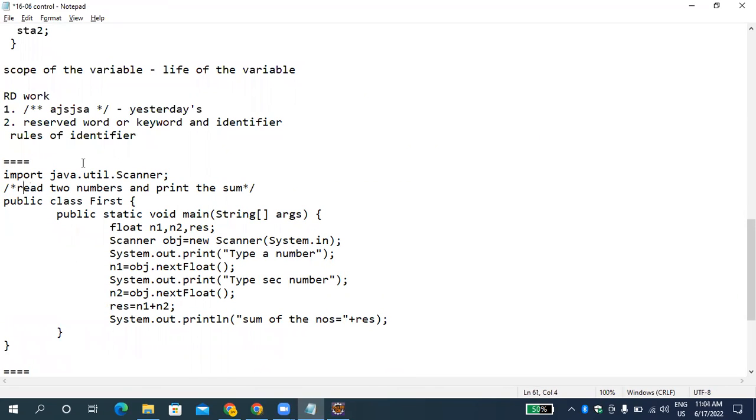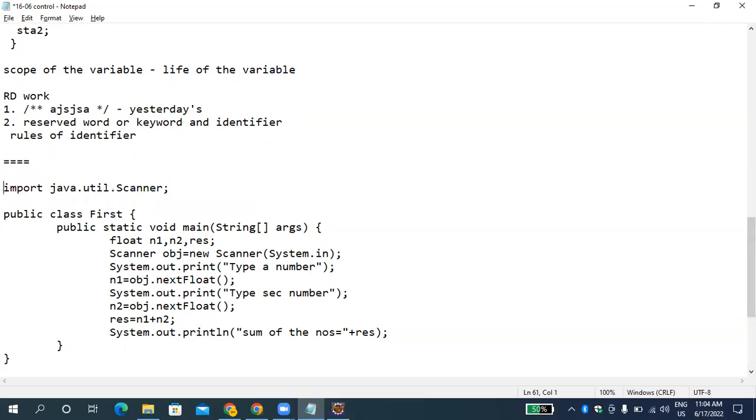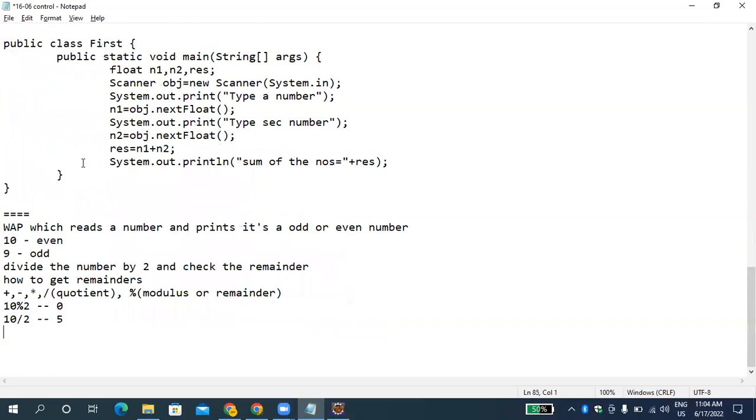This is my program. This is a program which is going to read two numbers and print the sum of those two numbers. Now we want one more program to be written, where we read only one number and then print whether it is an odd number or an even number. So how are we going to do it?